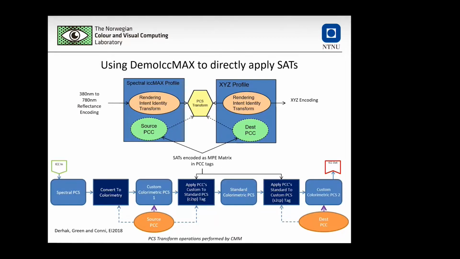This was the workflow we used in that project. We started off with reflectance, did the spectral PCS transforms, and produced XYZ output. So we're starting with spectral PCS and converting to colorimetry. We provide both the PCC and the custom colorimetric PCS, and apply those to the standard PCS. We end up in the D50 standard one, then convert using the standard to custom on the output side, and we end up with some output values. That work was all done inside ICC profiles using version 2.